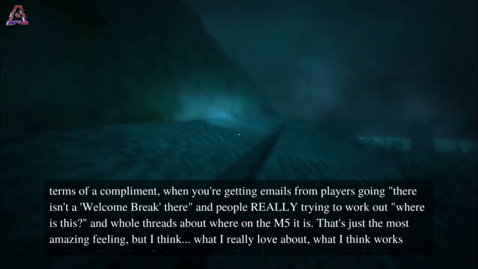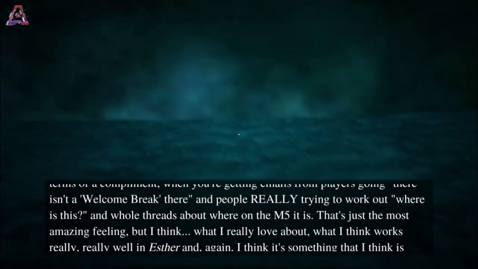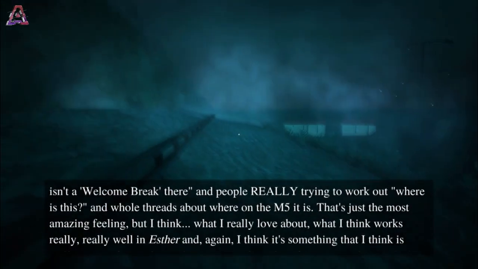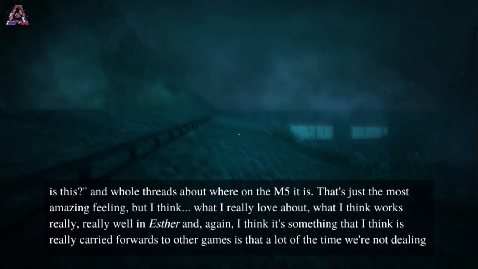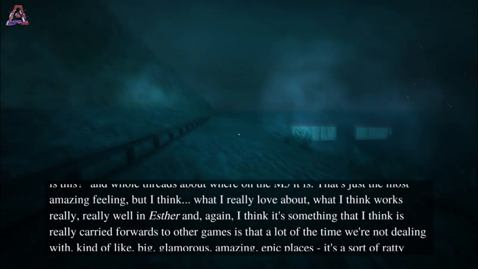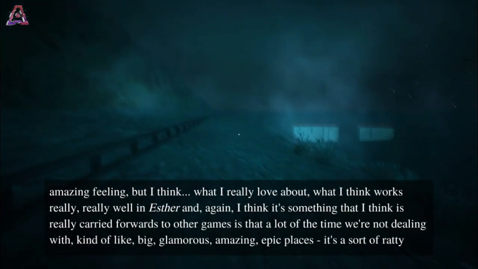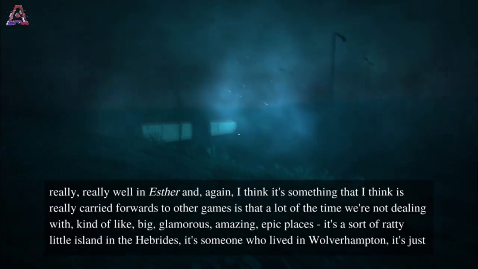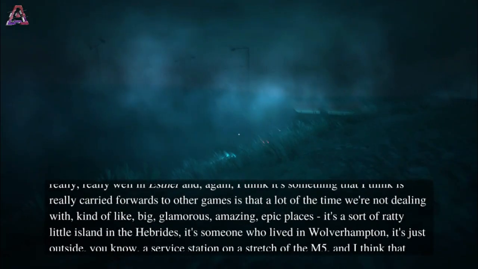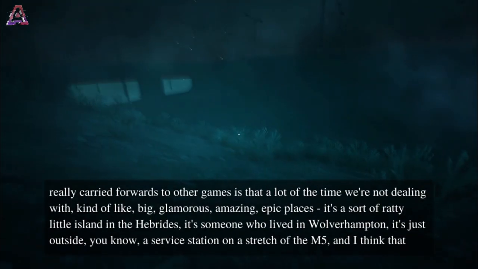But what I really love, what I think works really, really well in Esther, and again it's something that I think is really carried forward to our other games, is that a lot of the time we're not dealing with big, glamorous, amazing, epic places. It's a ratty little island in the Hebrides. It's someone who lived in Wolverhampton. It's just outside a service station on a stretch of the M5.